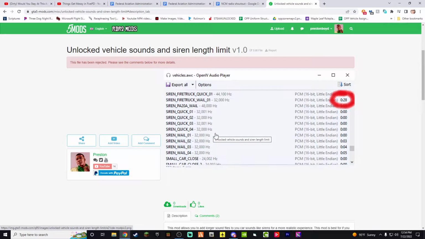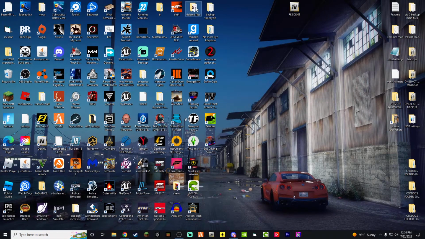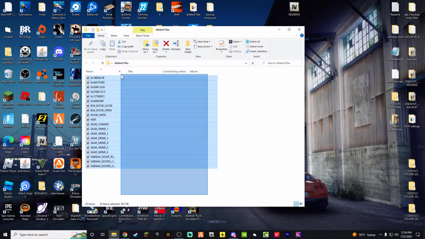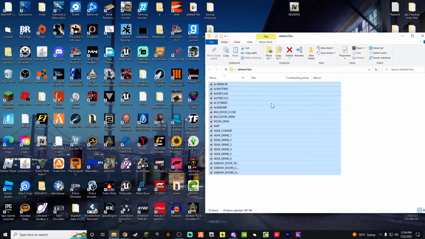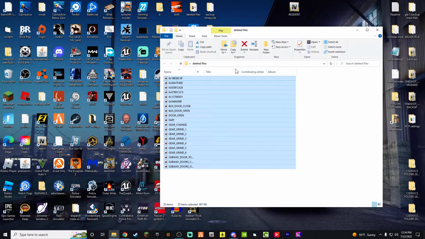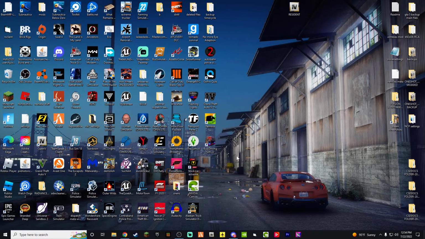So basically how that works is you see these deleted files. These are the things that I muted, these are the sound effects I muted. You don't delete them, you just mute them with Audacity. But I muted enough to where you won't have to do that yourself. So the only thing you'll have to do is switch out the sirens that I have with the sirens you want, or you can just use the ones that I put in there.